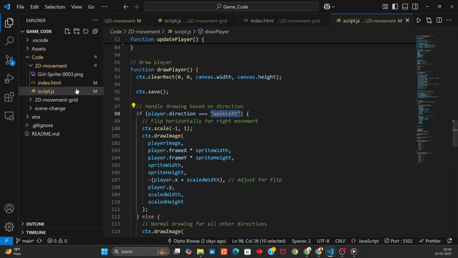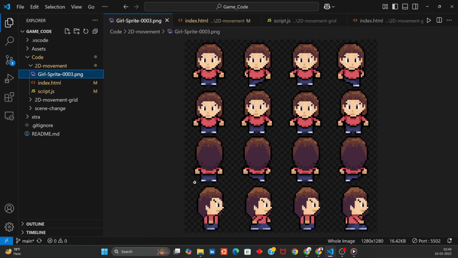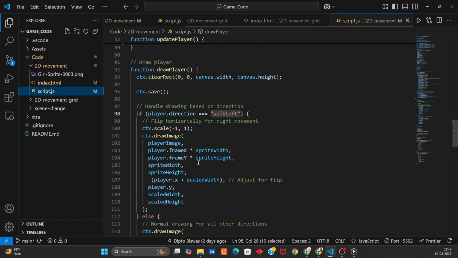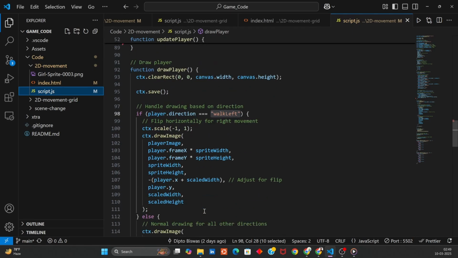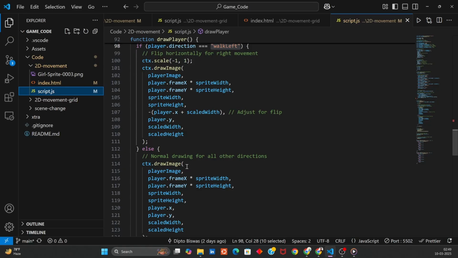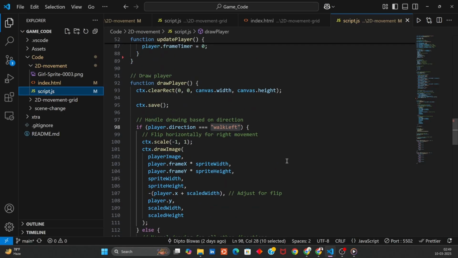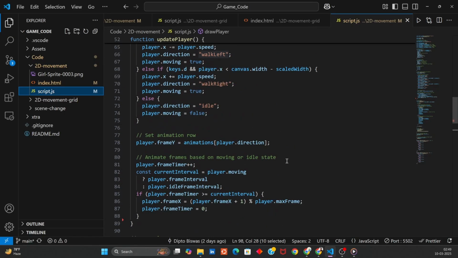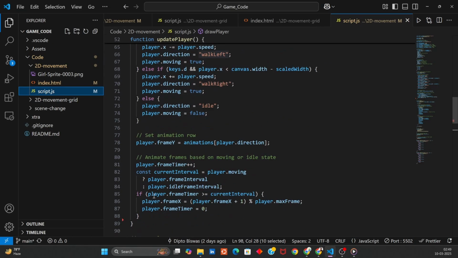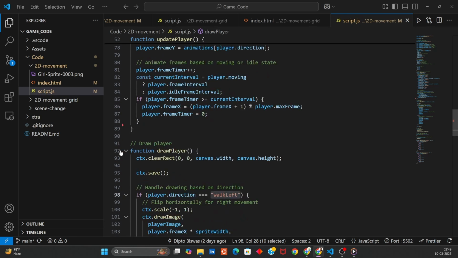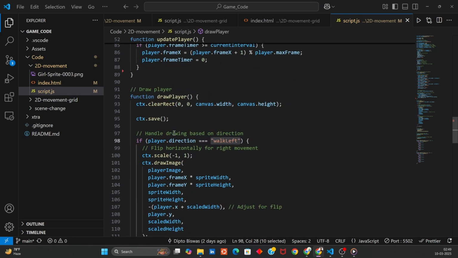Now, in our draw player, we are simply drawing our image. For walk left, we are flipping. If we take a look at the sprite sheet, we don't have a left animation, we have a right animation, and we are flipping it for the left animation. So in our walk left, we are flipping it. Otherwise, we are drawing the player as it is, and depending on our frames, we are able to have a good animation. Now, where are we getting our frames from? We are getting our frames from our update player, where we set our frames depending on the interval and many things. So our draw player will mostly remain as it is because it's only drawing the player.